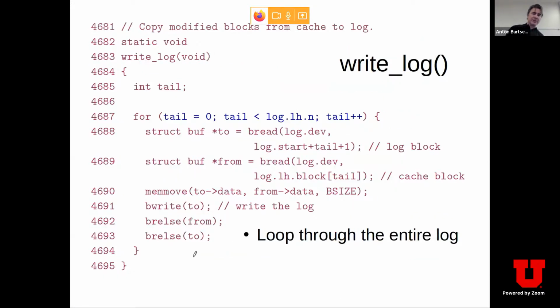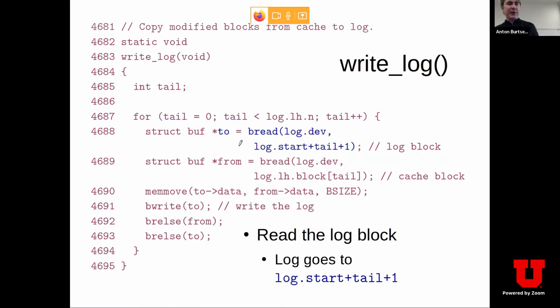So write log, essentially just moving the disk blocks from the buffer cache to the journaling area. So what you do here is, again, you go through all the entries in the log, right? And what you're doing, one by one, you read the block from the journaling area. So remember, the journaling area starts on disk with the beginning of the start block, right? And then you're incrementing them one by one.